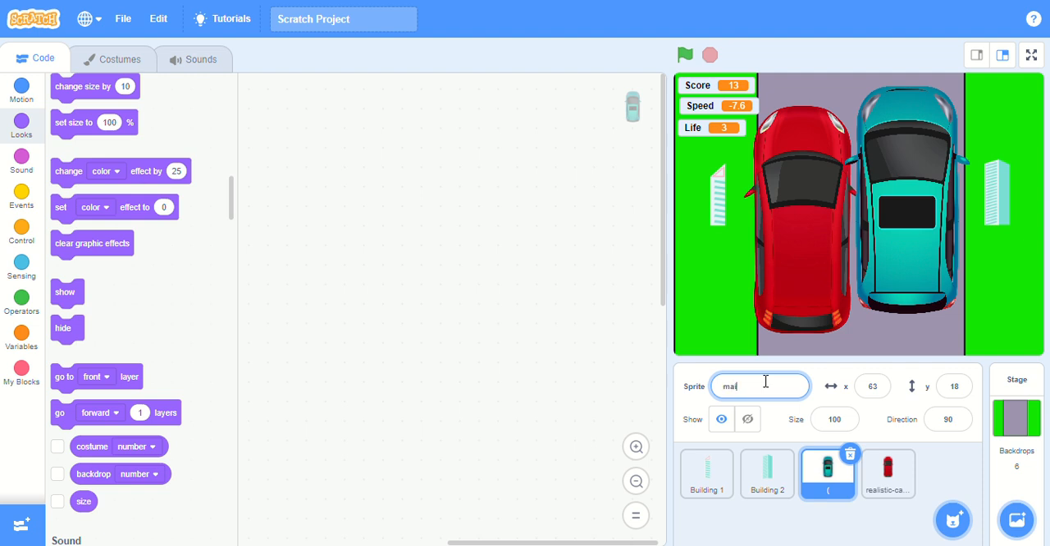main car. You just download this on Chrome or any browser. And this is the opponent car. Opponent car, okay? Now what we're gonna do is we need to reduce the size.